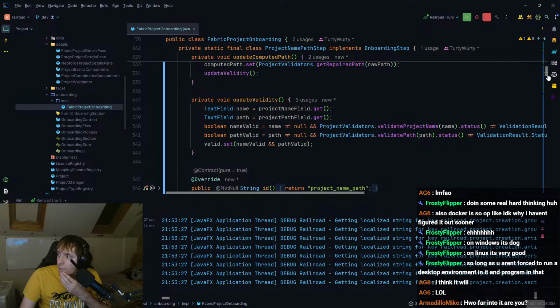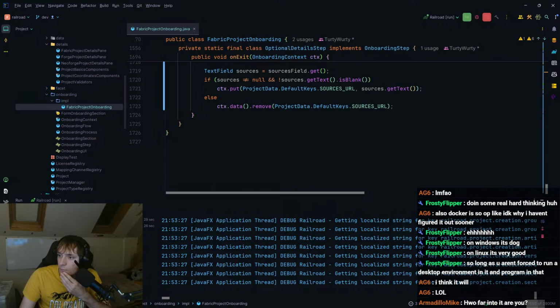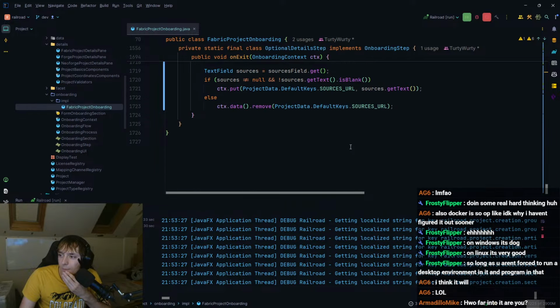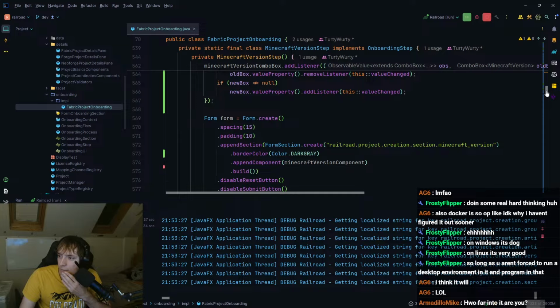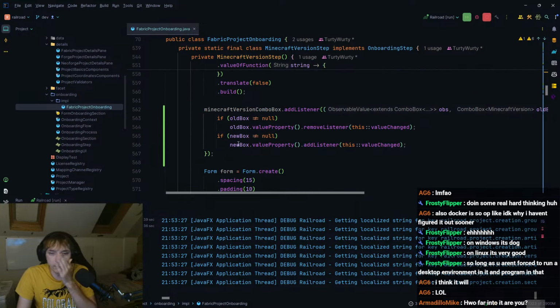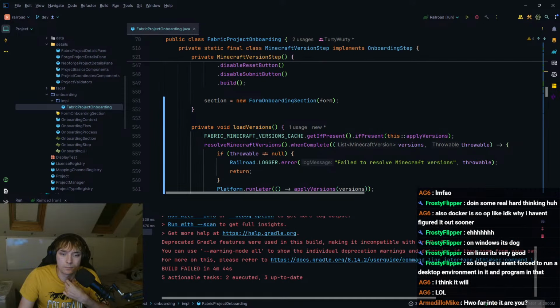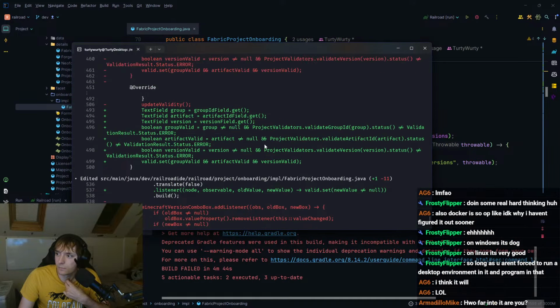How many lines of code is this class? 1,700 lines. Oh my god. Yeah, I will be abstracting this first then, anyways. So it doesn't really matter in the end. See what it's done.